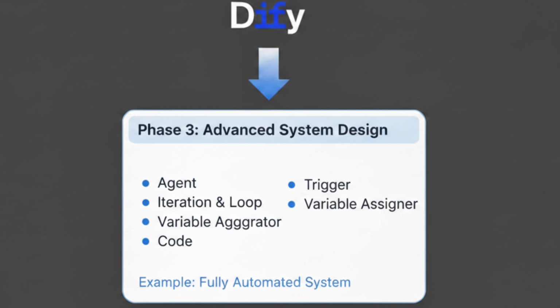And in the third phase, we focus on more complex nodes and advanced workflow design, including some logic control and automation. So this phase also ends with a larger example that brings multiple concepts together.